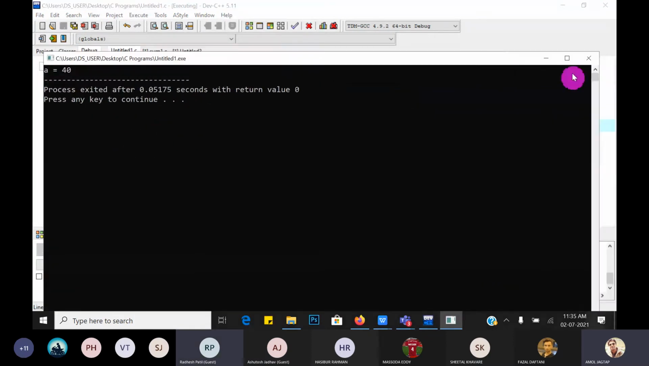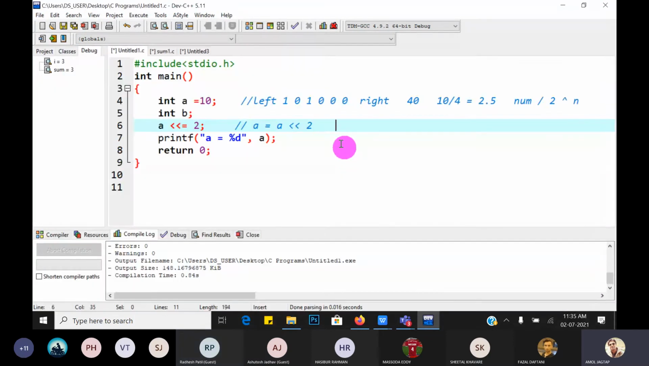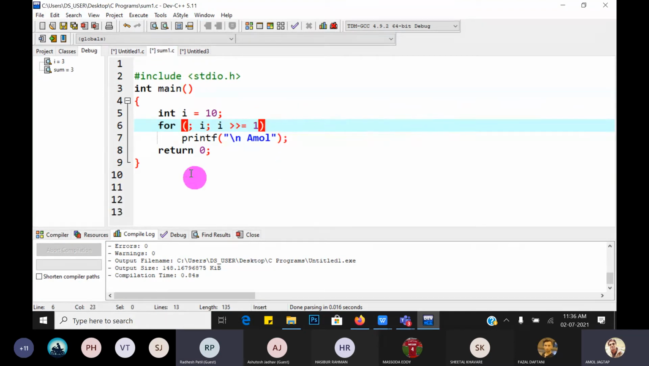Yes. That means it multiplies. What is the common formula? Number multiplied by 2 raised to n, where n is the number of bits we want to shift. So if it is 2, then 2 raised to 2 means 4, and your number is 10. 10 into 4, that is 40. Correct answer. Now tell me the output of this program.